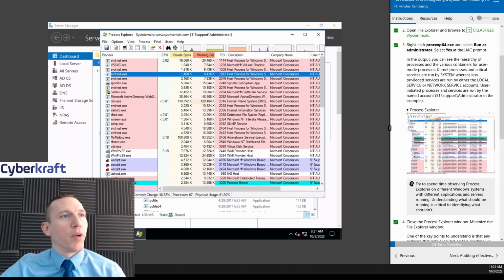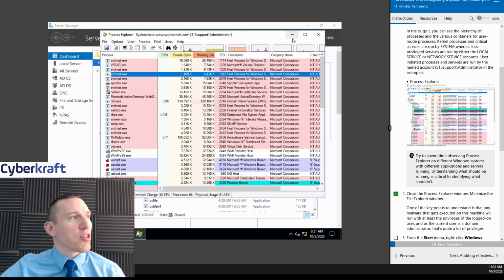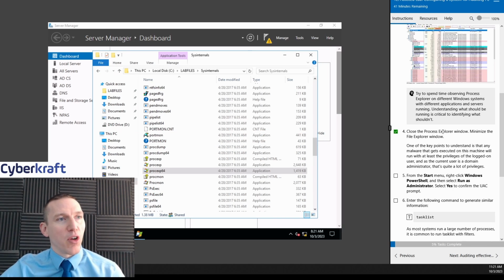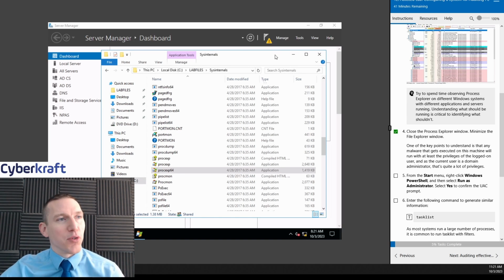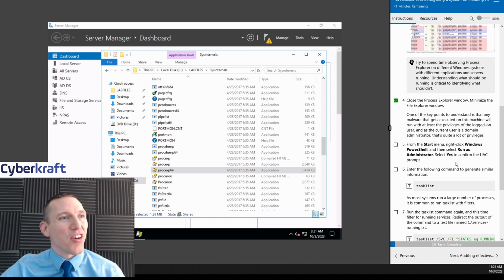Close the Process Explorer window. Why are we closing this? I'm just going to minimize this because I imagine we're going to use it later. I don't know why it would have us open it if we're just going to close it right away. Okay.